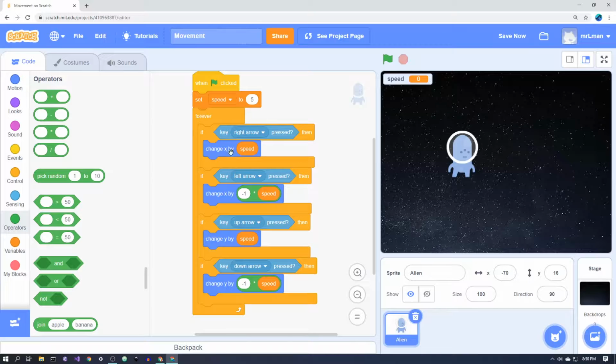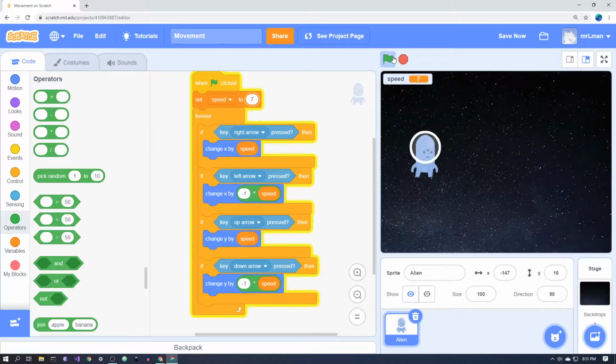And now if I click the left arrow, it'll change X by whatever the speed is times -1. So it'll be -5, etc. And now I can just change my one number up here to 7, for example. And now I'm going to move a little bit faster around the screen.